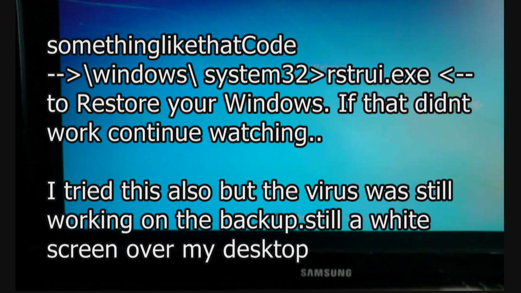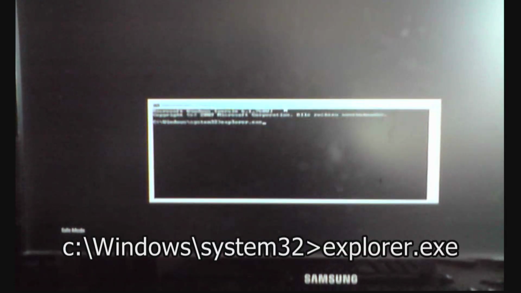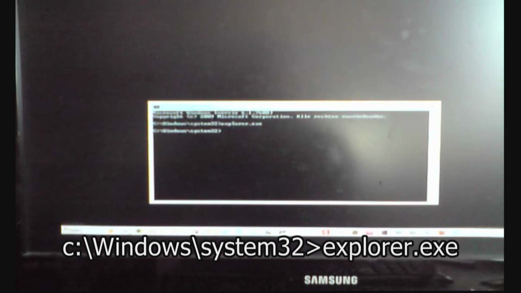So if you don't get into your computer with normal safe mode or safe mode with networking, you're going to do just like this. There you have it. You have this box opened. Now you type explorer.exe, enter, and you will see it will be loading and your icons and your start bar will appear.